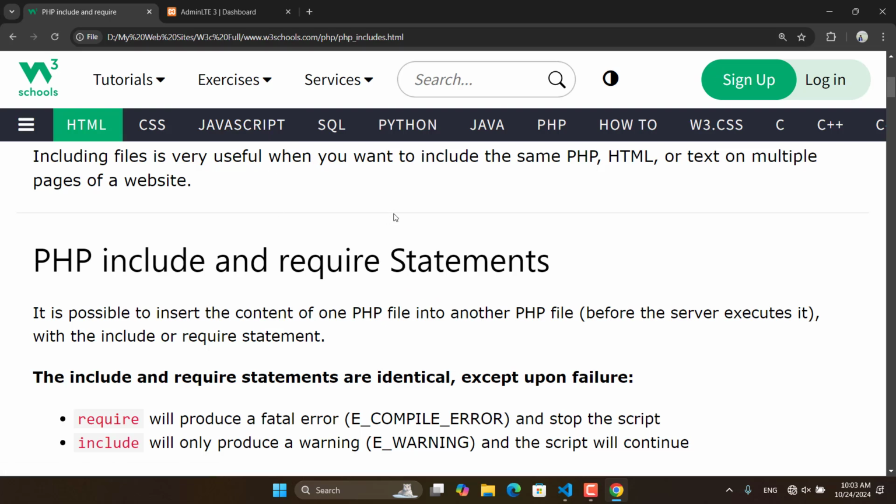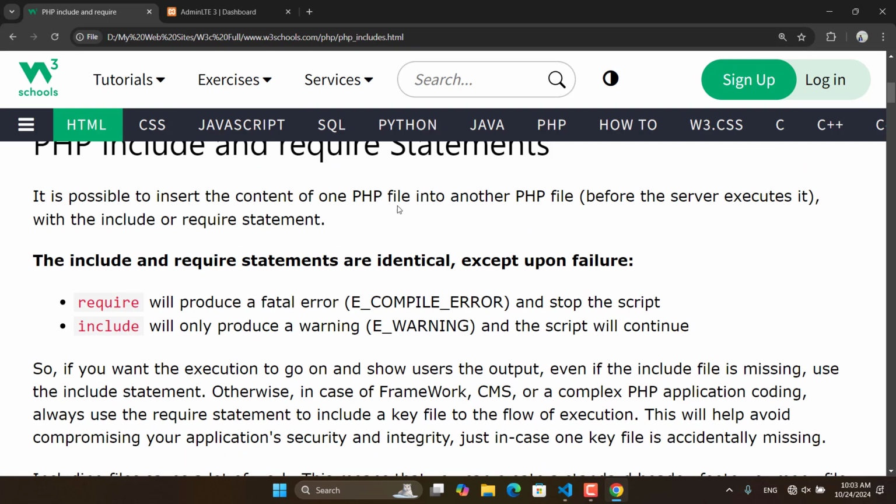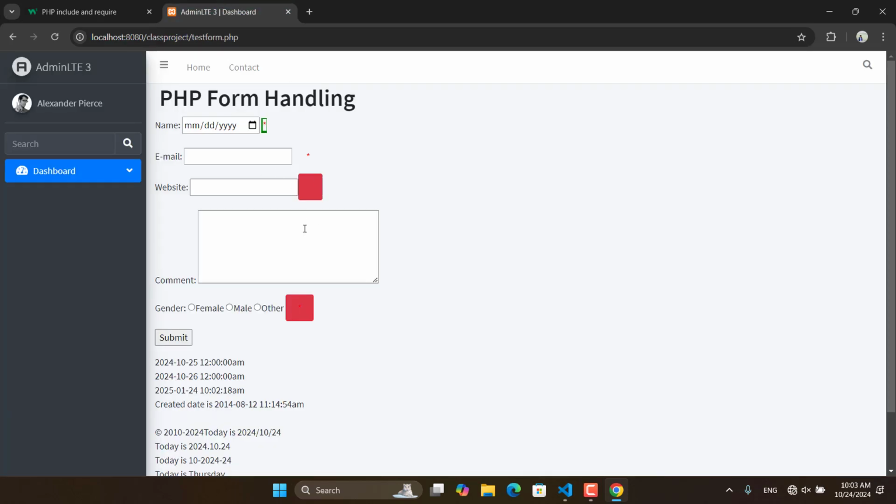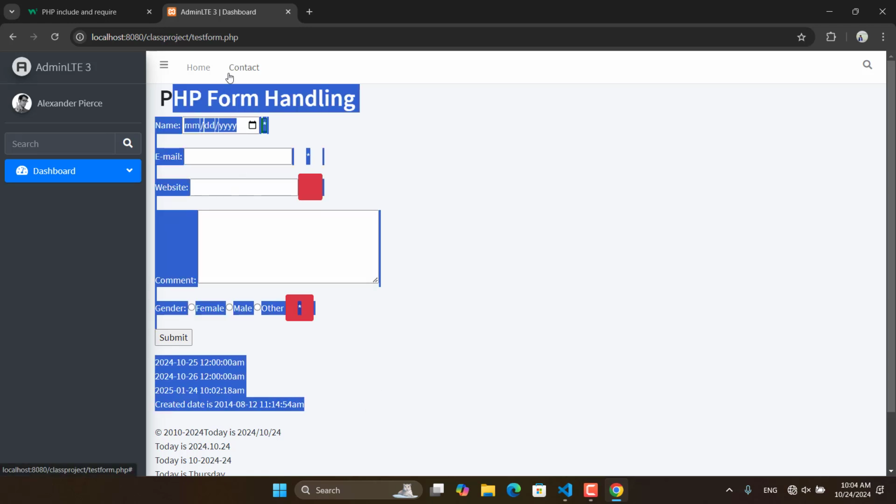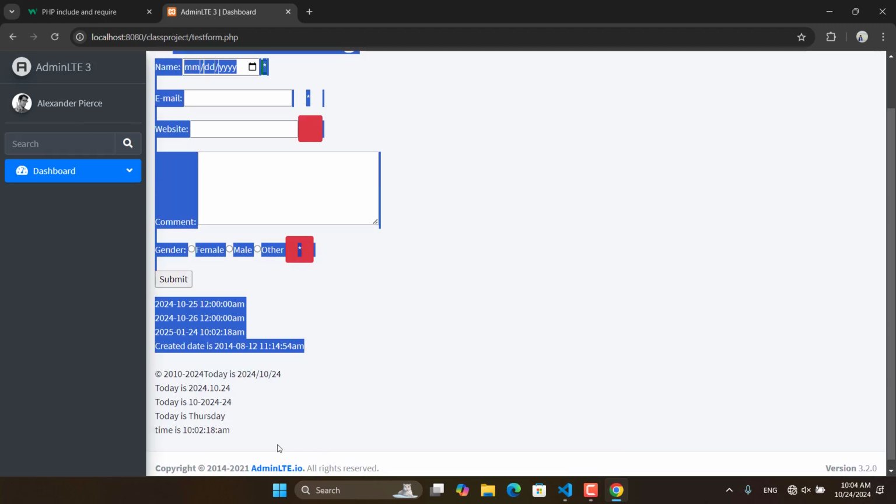With these statements it's possible to insert the content of one PHP file into another PHP file before the server executes it, with the include or require statement. Before my server processes or executes the actual file, I have included them. So this PHP form handling is in test form.php, but my navigation on the top and the left and also my footer at the end come from different files. Why? Because they are repetitive.